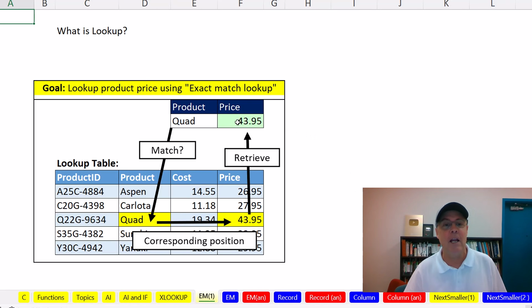Here's a formula right here. It takes QUAD and searches through this range. When it finds QUAD, it says 1, 2, 3. It remembers that 3, jumps over to the range where it's going to retrieve the value, 1, 2, 3. It finds 43.95, and it brings that value back.